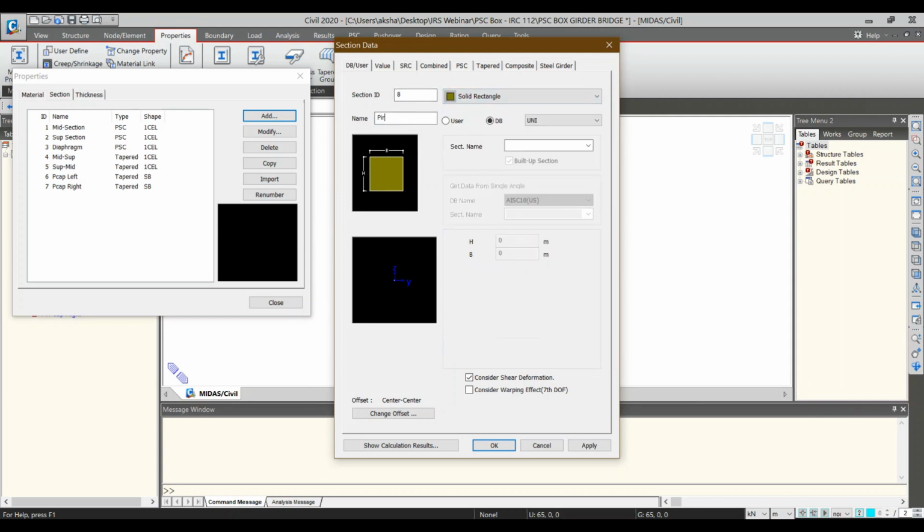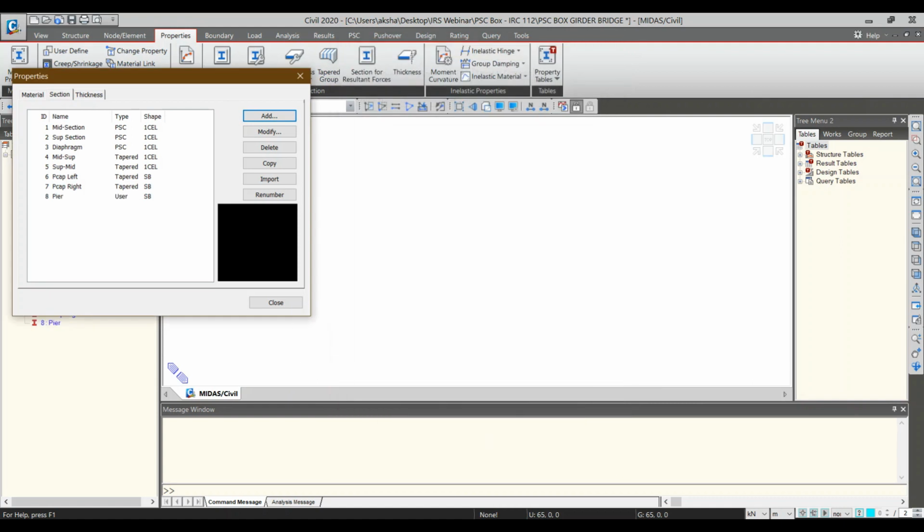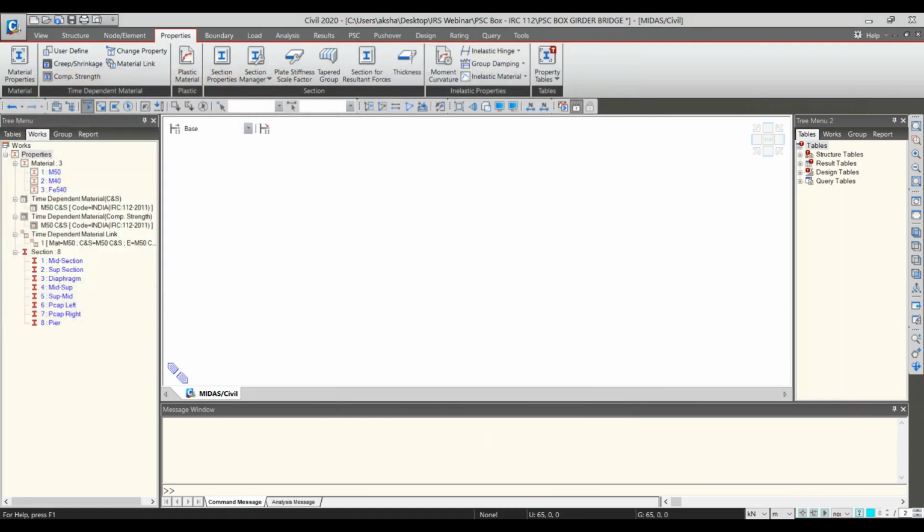And now here you can give the name as pier. So either you can just choose from the DB user, or you can directly give the user specific. So I'm just giving this as 1.5 by 1.5, keeping the offset to be at center. I'll just click on OK. So I'll just close this. So this completes my section property definition.